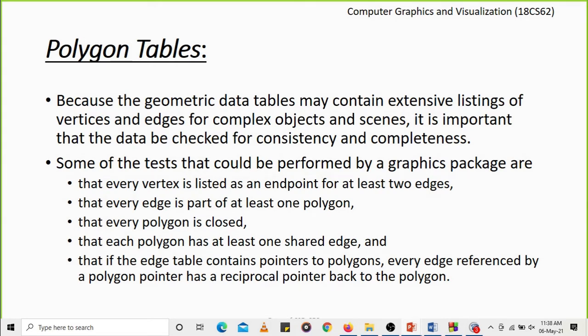We need to ensure that every vertex is listed as an endpoint for at least two edges. The second test is that every edge is a part of at least one polygon. That is the second test that we need to check. Every vertex should be a part of at least one edge, and every edge should be a part of at least one polygon, that is, the surface. The third test is that every polygon is closed. We don't want any unclosed polygon. The polygon should form a closed surface, hence we call it a surface. We need to ensure that every polygon that we are going to form is a closed polygon.